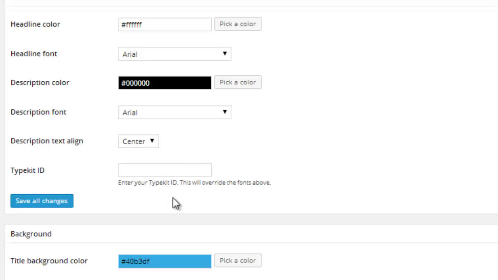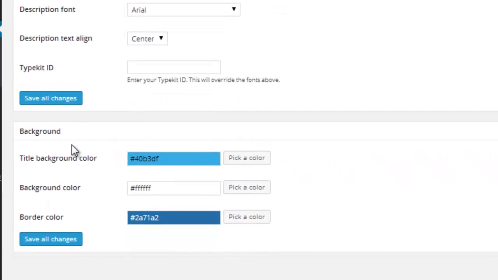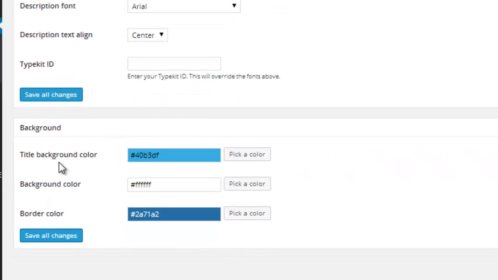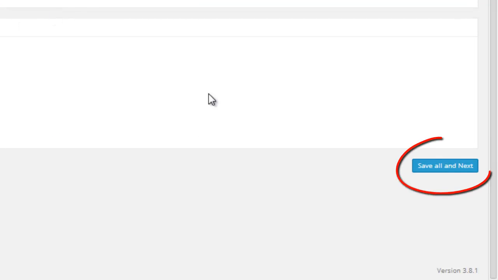Typekit ID is not something we need to be too concerned with. Down here is that background color. If you see, currently the title background is set to blue, background color is white, and the border is a type of blue. So we'll just leave that as default, and we'll hit save and next.